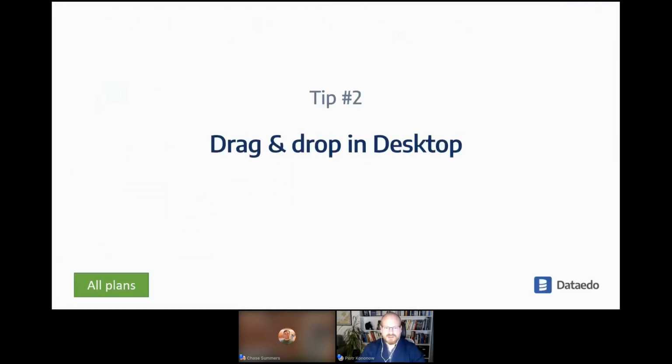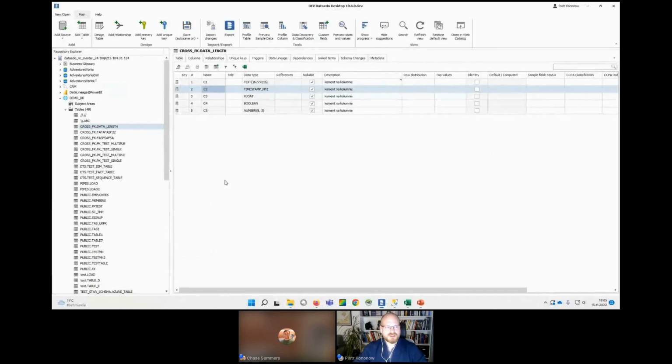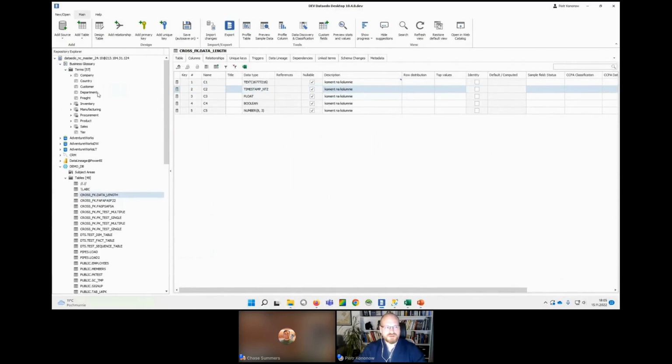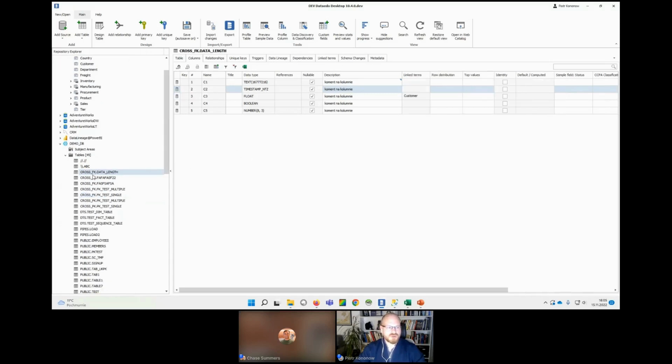Tip number 2, drag and drop in desktop. Similar story. We added a number of ways to link different things with drag and drop. For instance, you can drag and drop a term into the column, and you create a link like that. You can drag and drop modules and different kinds of anything that you can link. There's a big chance that you can drag and drop.